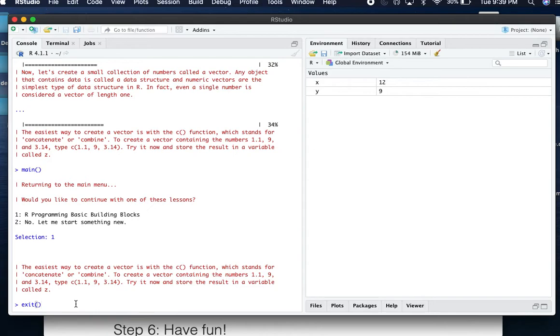But yeah, that's about it. This is getting you set up in RStudio using the R language, and we are using the Swirl learning library.